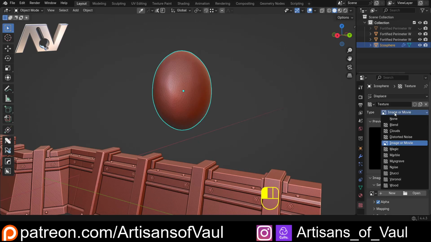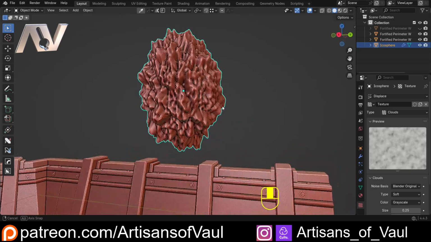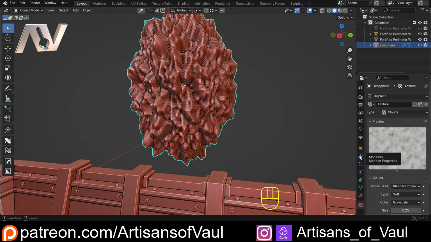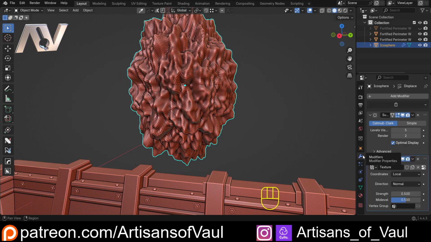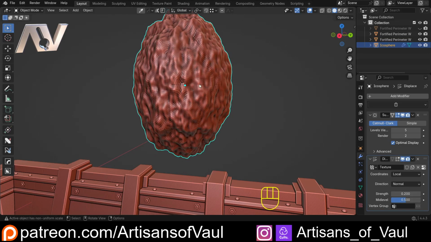We're going to click type. I'm going to use clouds, which I find really nice for this, and you can see this has sort of distorted it in this way. And we can always come back to our modifier, so you have to jump between these two a little bit, and I'm going to down the strength to make this a little bit smaller. There we go, something maybe like that.